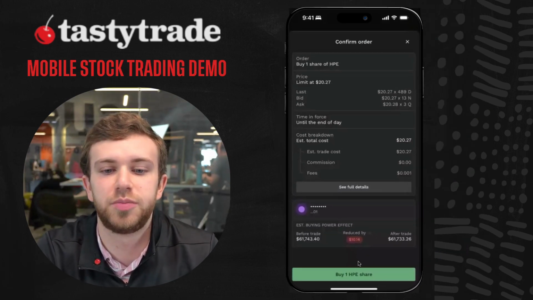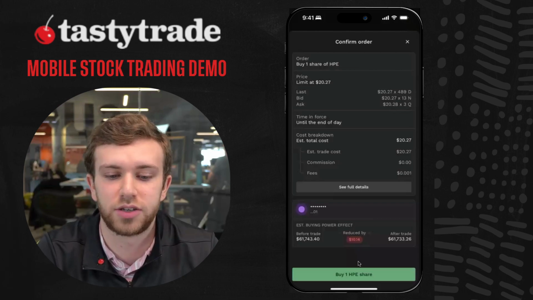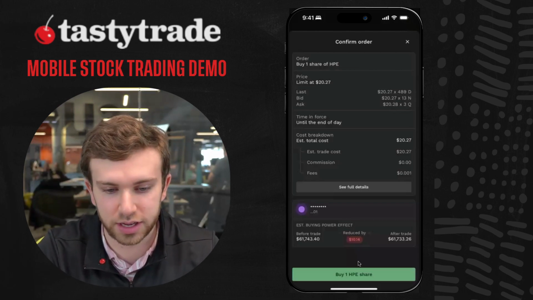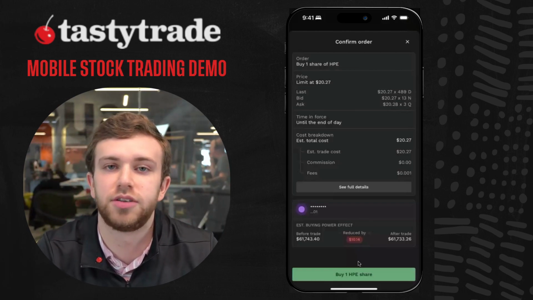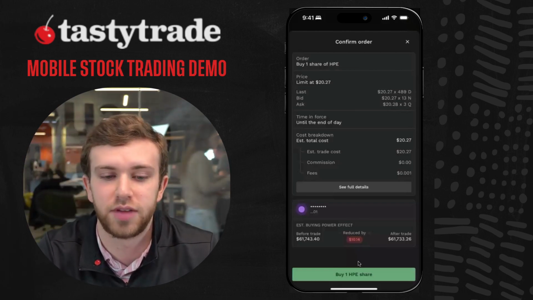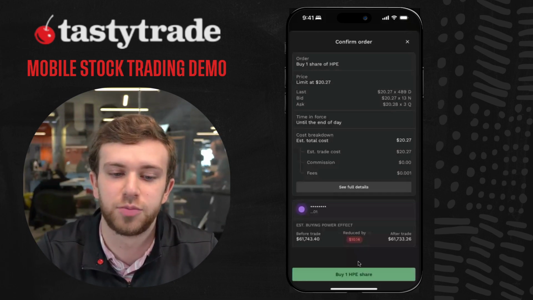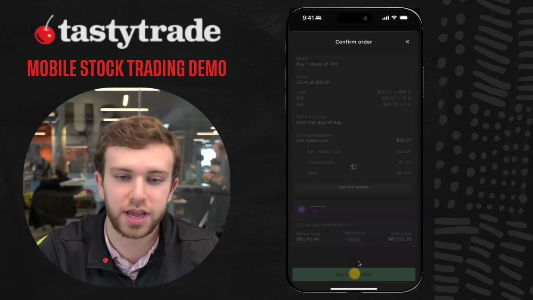And then this will just be an order confirmation here, just to say what the trade is going to be. And then once you confirm all of this, you can click buy 1 HPE share. And then, of course, you want to go over the commissions and fees. We're very transparent about that stuff. And as you can see, 0 commission on stock trades, and then very small minimal fees on stock trades as well. Then you can click buy 1 HPE share.